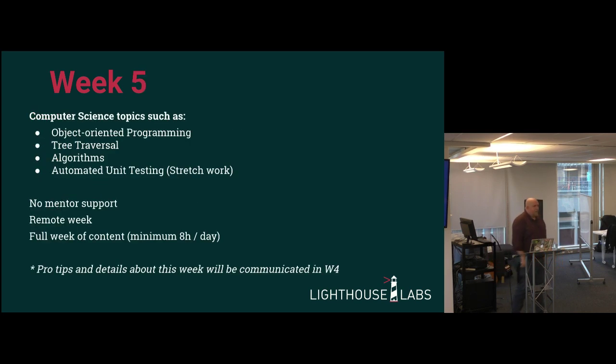Week 5. Week 5 is a change because that is an off-site week. That's your computer science week, your reading week. You probably have heard of reading weeks from university. Ours is kind of similar, but you're going to work a lot harder. Some of the topics covered there: object-oriented programming, tree traversal, algorithms, automated unit testing. So it is a remote week, meaning you are not needing to be physically here for that week.